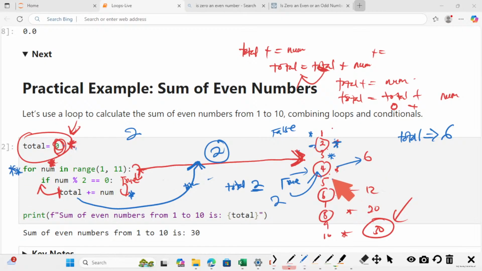Now it will move on to the for statement again. When it gets to 5, is 5 modulo 2 equal to 0? It is false. So it will skip to the next line. So we move on to 6. Is 6 modulo 2 equal to 0? Yes, it is true. So it will now add 6 to 6, because at this point, we've gotten to 6, and the total has been set to what? 6. So 6 plus 6 equals what? 12.